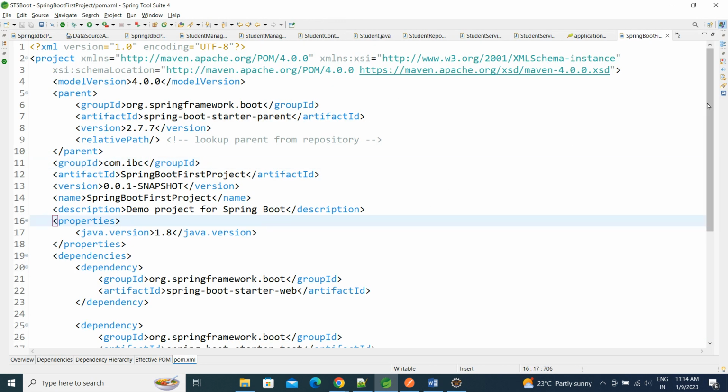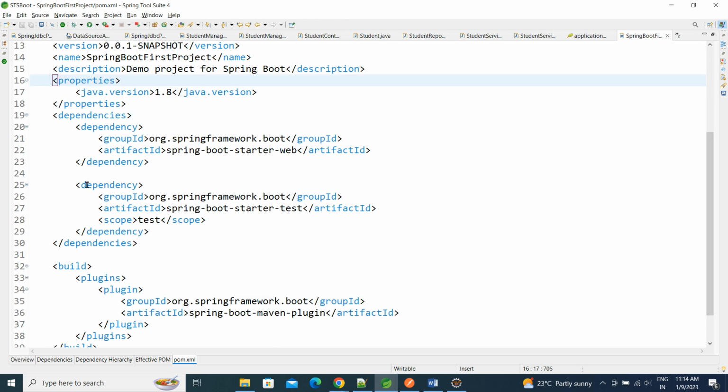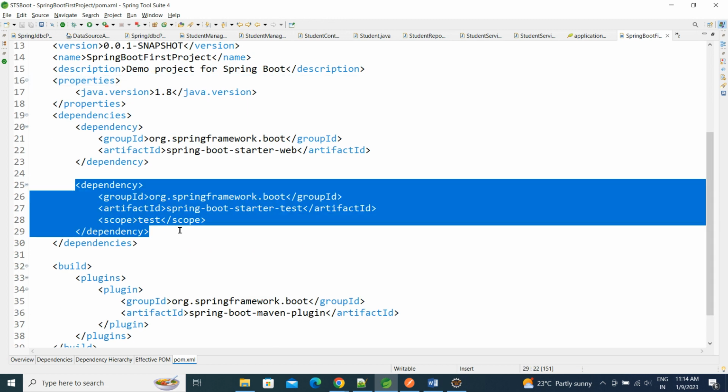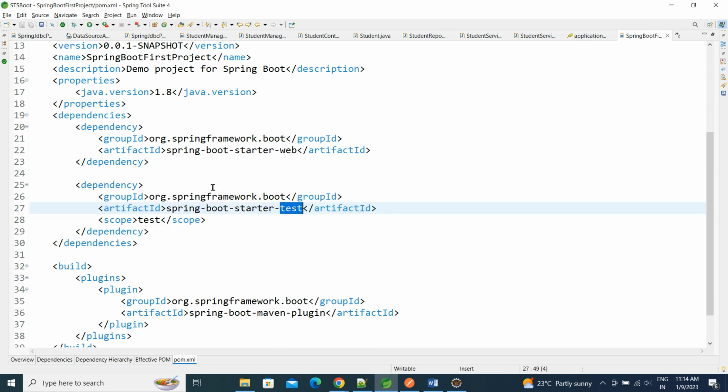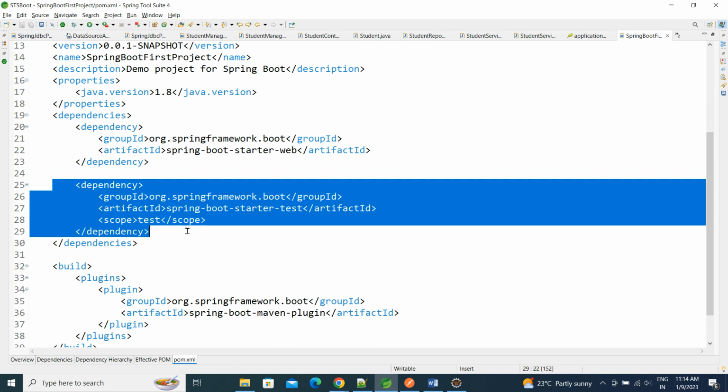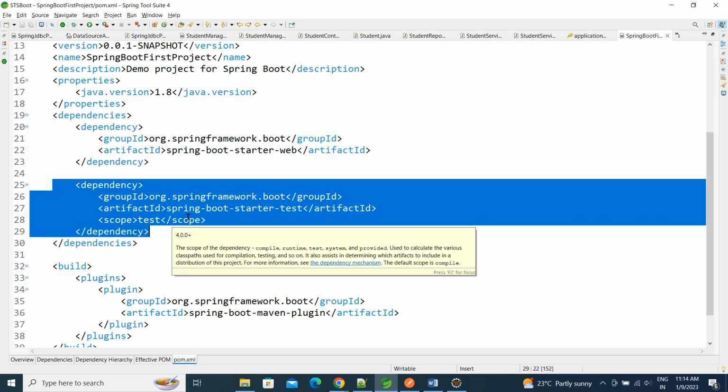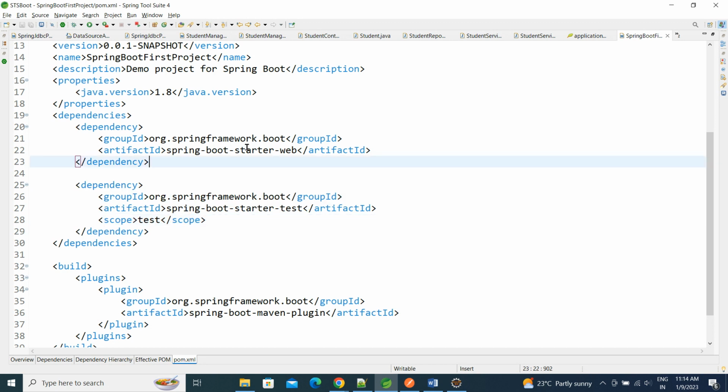So how many have we added, guys? This is the default dependency for any Spring Boot application: Spring Boot starter test. Leave it for now, I'll explain. This is for test cases, JUnit, Mockito. This is the default dependency it will add for any Spring Boot project. But actually, which one have we added? Only this one, web, correct or not?